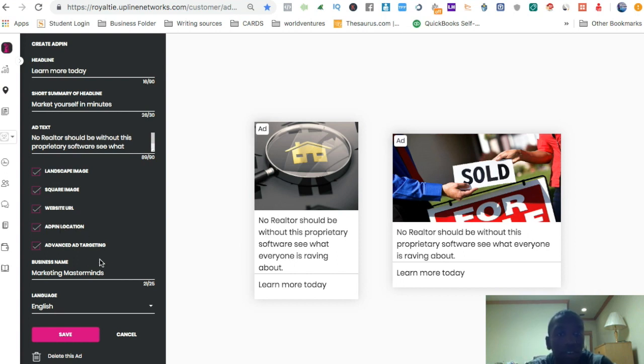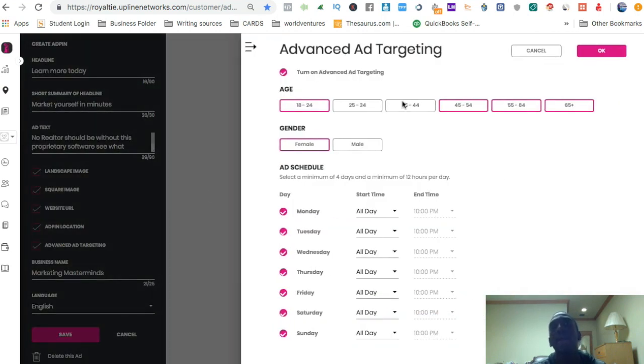First things first, we're going to talk a little bit about the advanced ad targeting. Now you have the ability to do detailed targeting. If you want to target people within a specific age range, it's 18 to 24, 25 to 34, 35 to 44, all the way up to 65 plus. Maybe you want to only target women. Well, now you have the ability to do that. Or if you want to target men, or both, that'll be up to you. You now have the ability to do that with Royaltie.